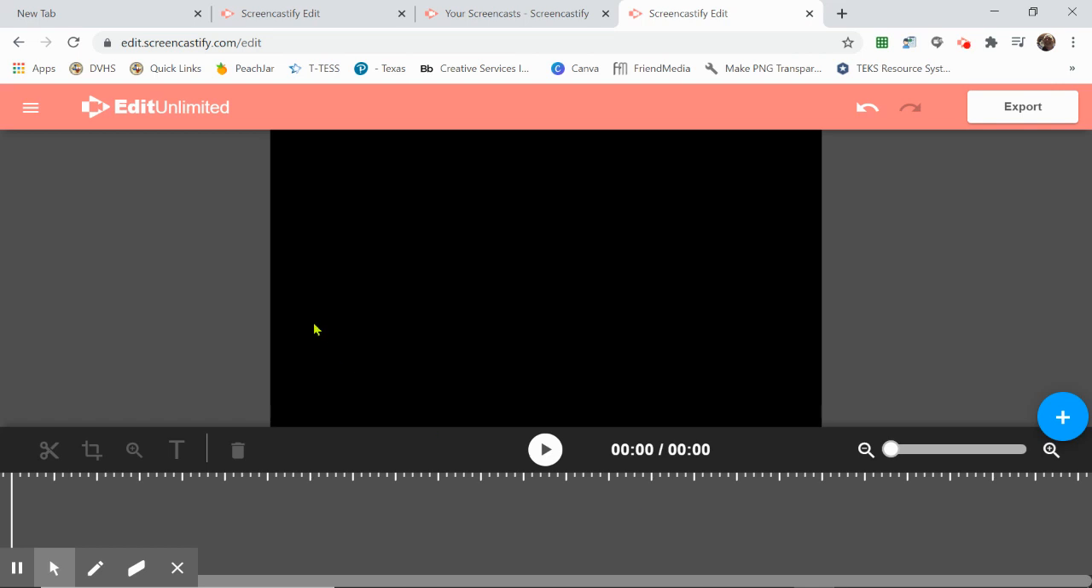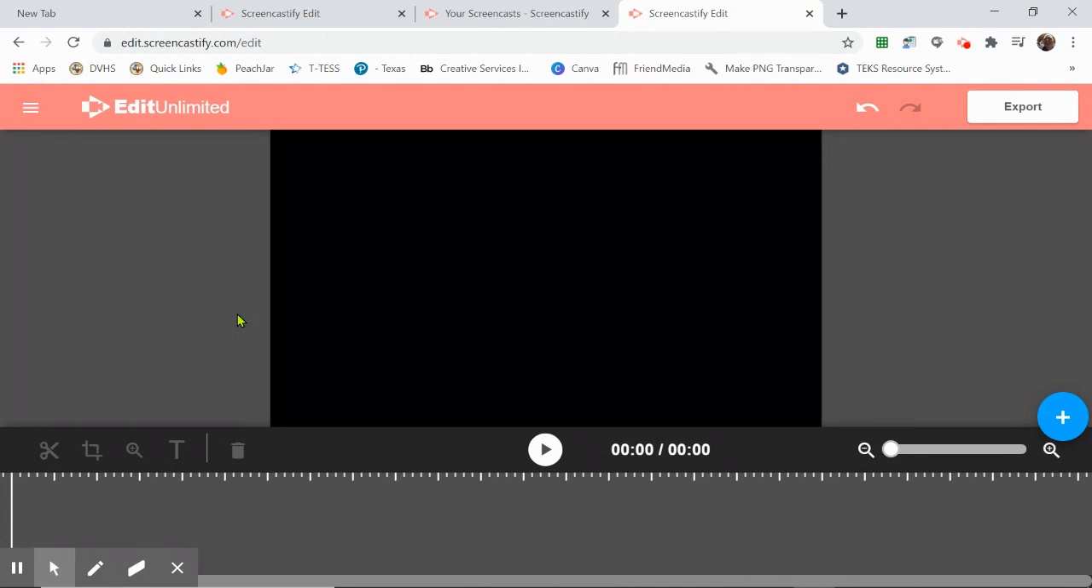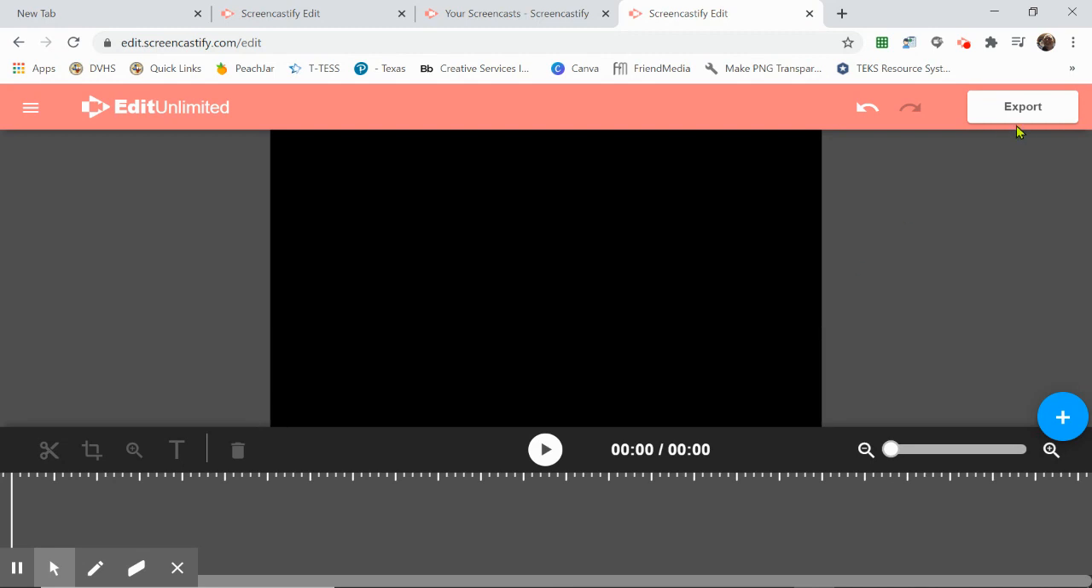So I'm going to show the editor part of Screencastify. And this is one of the added features from the Unlimited. So we're going to bring in a video. Now, normally you can get to the editor right after you finish recording and it goes right into the editor. But I'm going to go ahead and show you on this blue plus how to bring in a video.